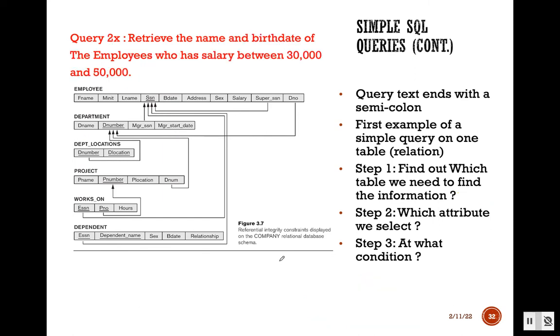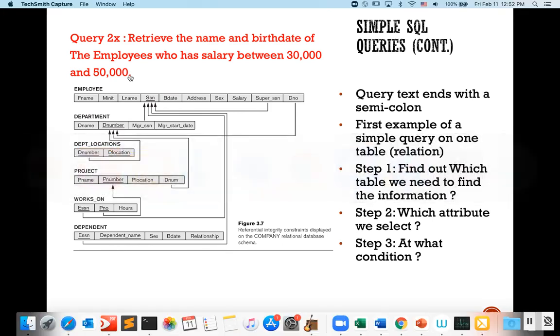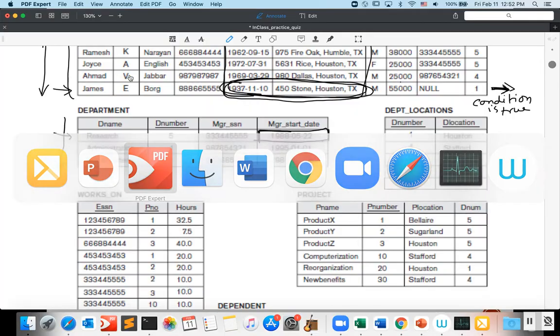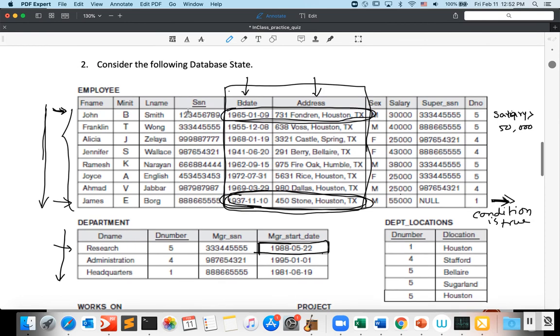Okay, so let's do another exercise. Retrieve the name and birth date of employees who have a salary between 30,000 and 50,000. Let's look at the data. Who has a salary between 30,000 and 50,000? It means the salary can be any salary between, the condition is that salary can be greater than or equal to 30,000.